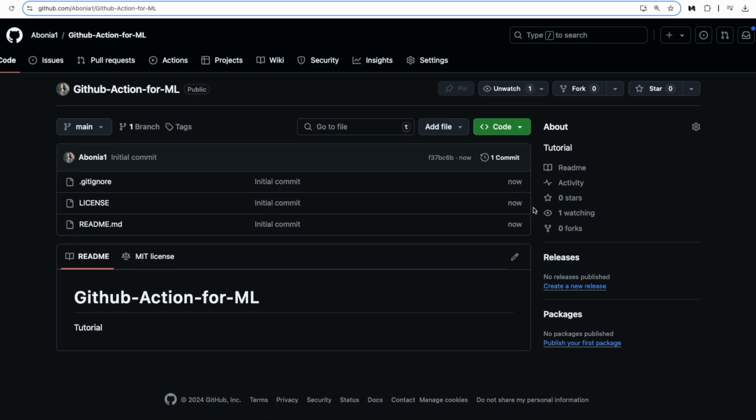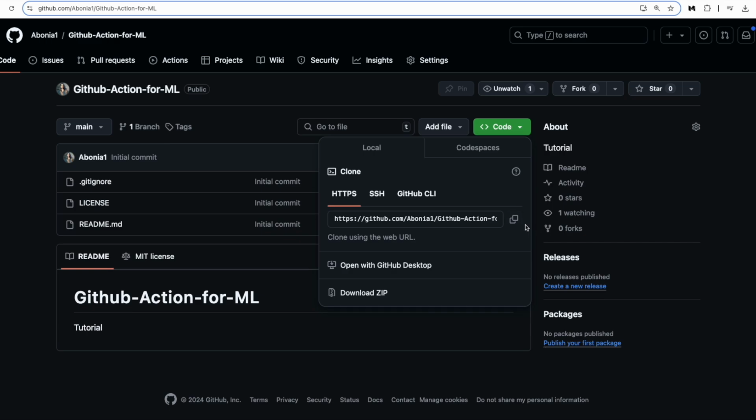So now our repository has been created. Once that is done, we have to clone this repository on our local machine. To do that, we have to copy the web URL, and then go to the terminal. We have to open the terminal in the directory where we want to clone the repository.